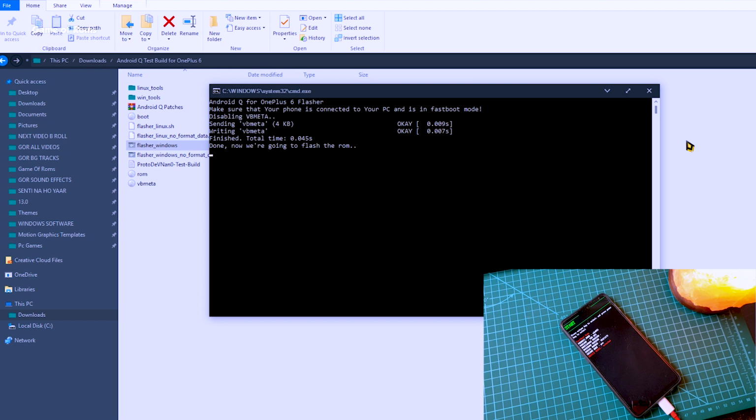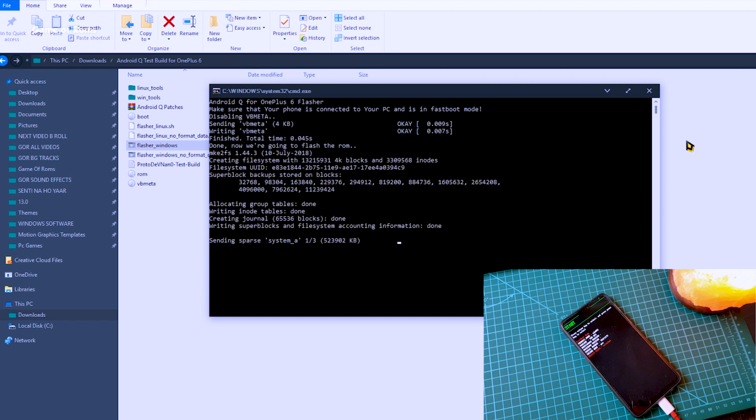While this process is going on, you can go ahead and download TWRP for your device. I already have TWRP downloaded for my OnePlus 6, and make sure you download the IMG file and not the zip file.